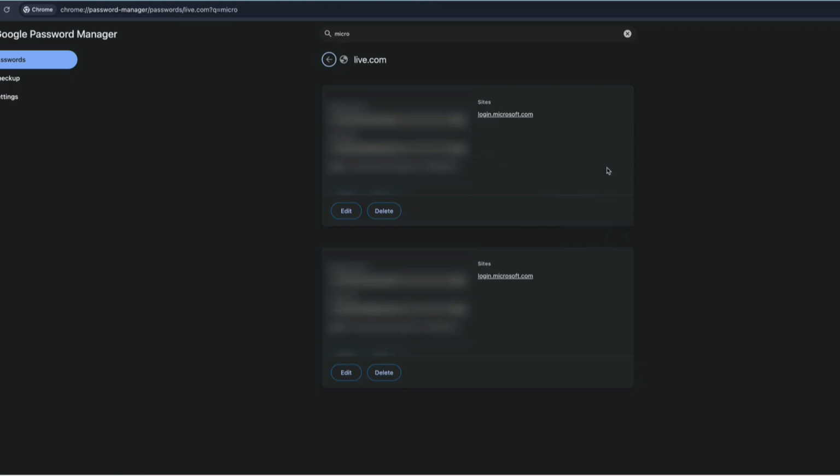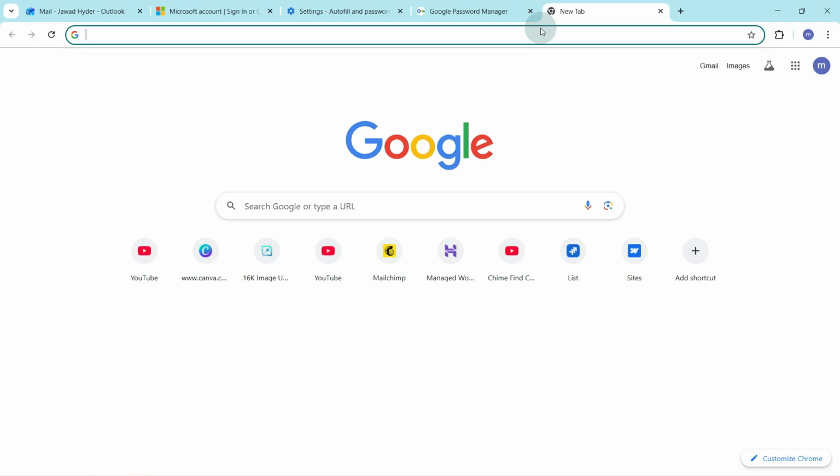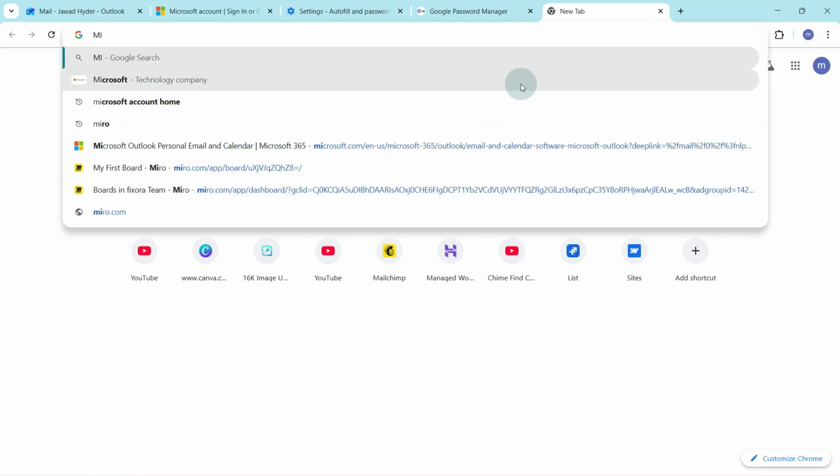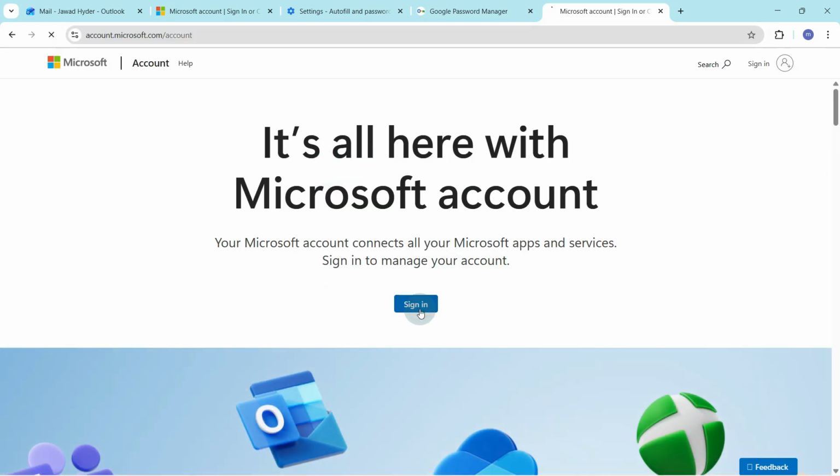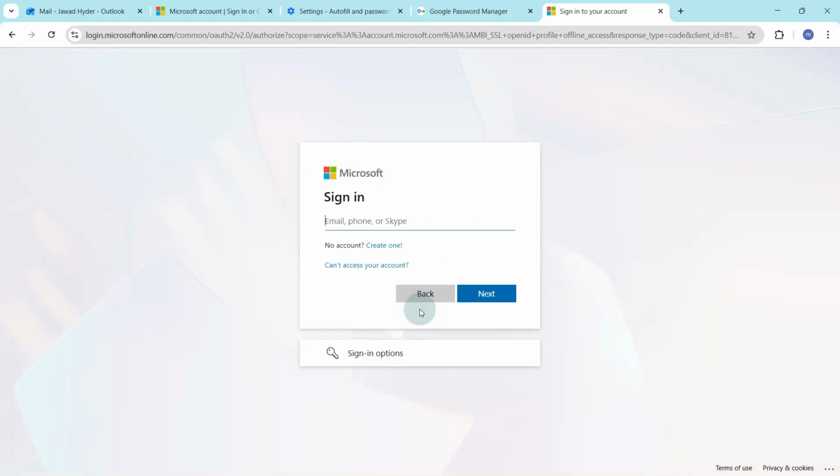password. If you didn't save your password or can't find it inside the Password Manager, you can still reset it. Open any browser and go to account.microsoft.com, click on Sign In, and then choose the Forgot My Password option. Follow the verification steps using your recovery email, phone number, or the Microsoft Authenticator app. Once you complete the verification process, you can create a new password and then update your Outlook app using the updated login details. And that's it.